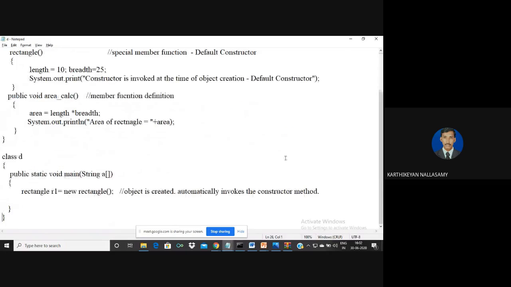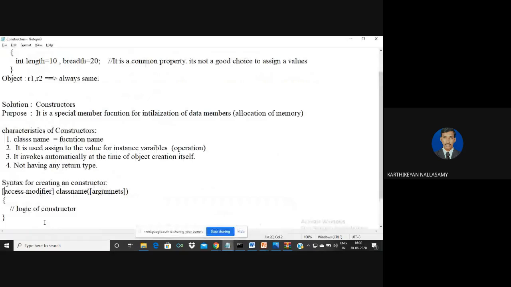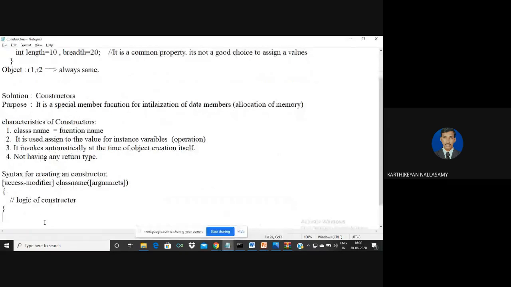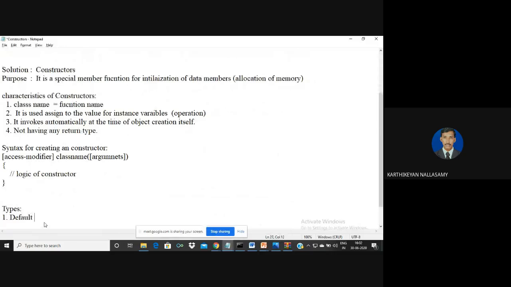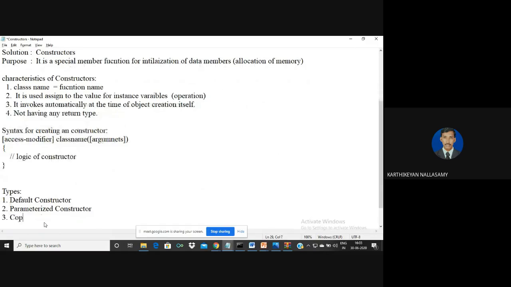Once again I want to define the three different types of constructors. The first one is the default constructor. The second one is the parameterized constructor. And the third one is the copy constructor.